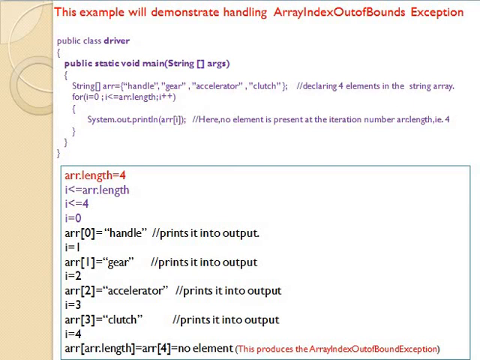So this program generates an error or an exception known as the array index out of bounds exception when it tries to print the value which is stored at the index 4.